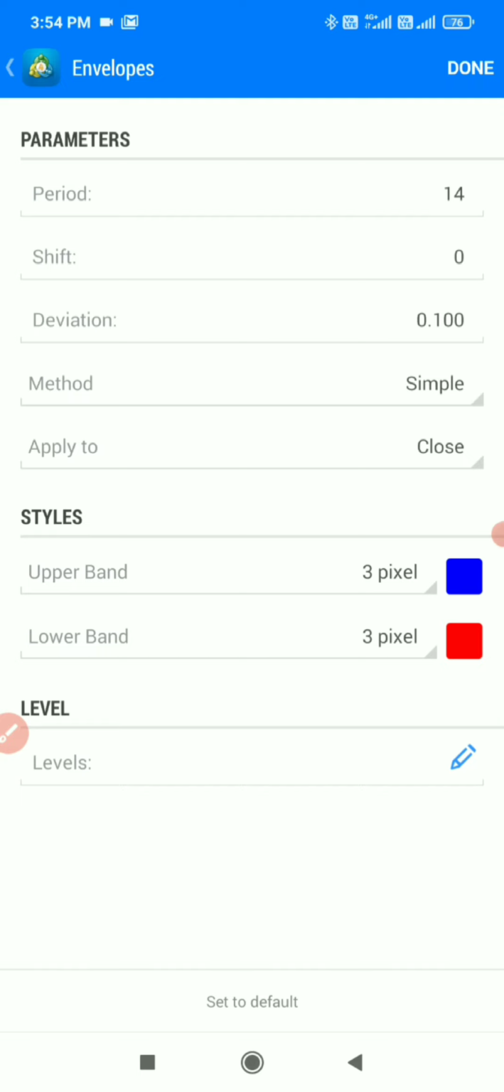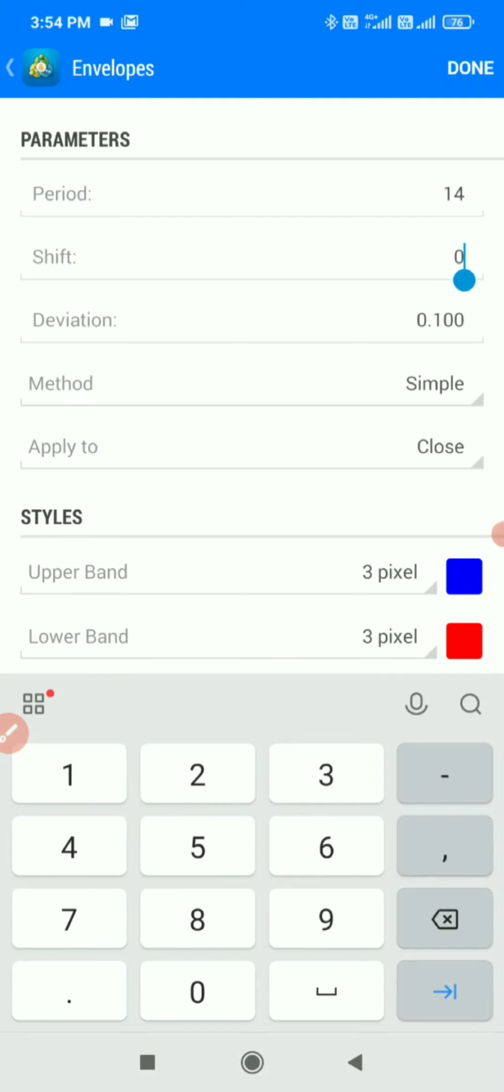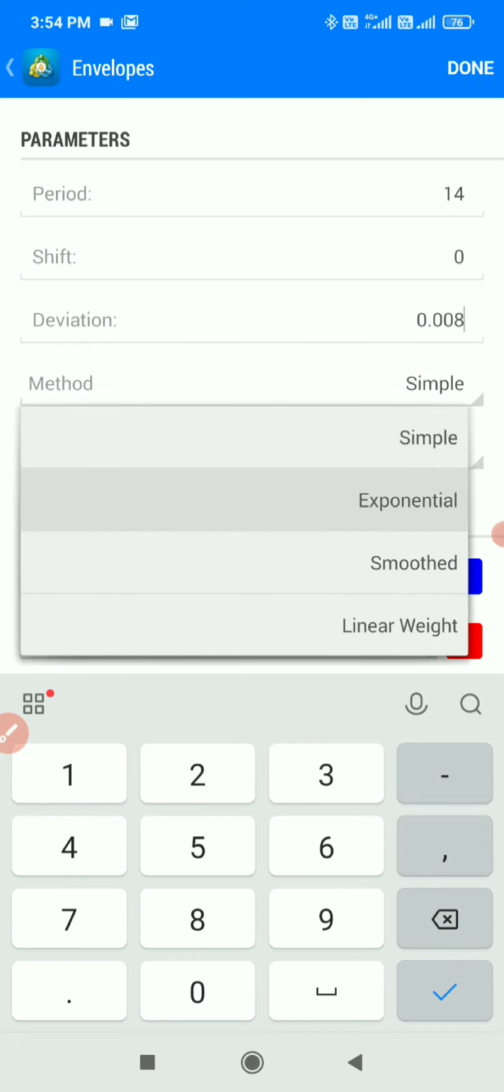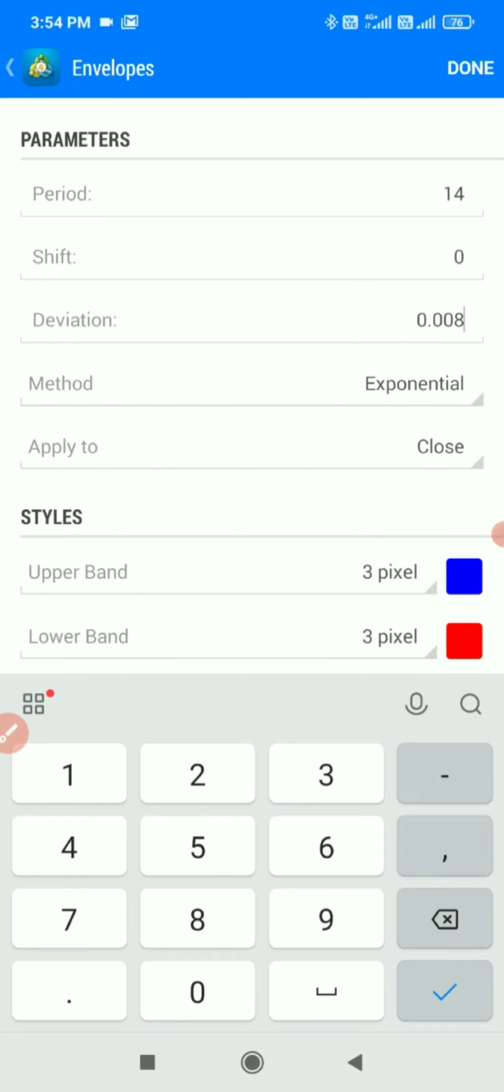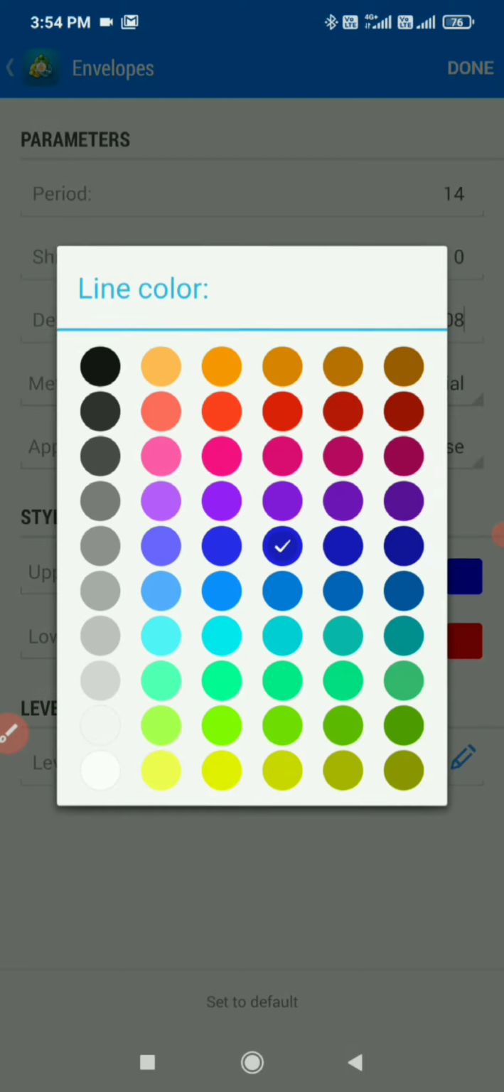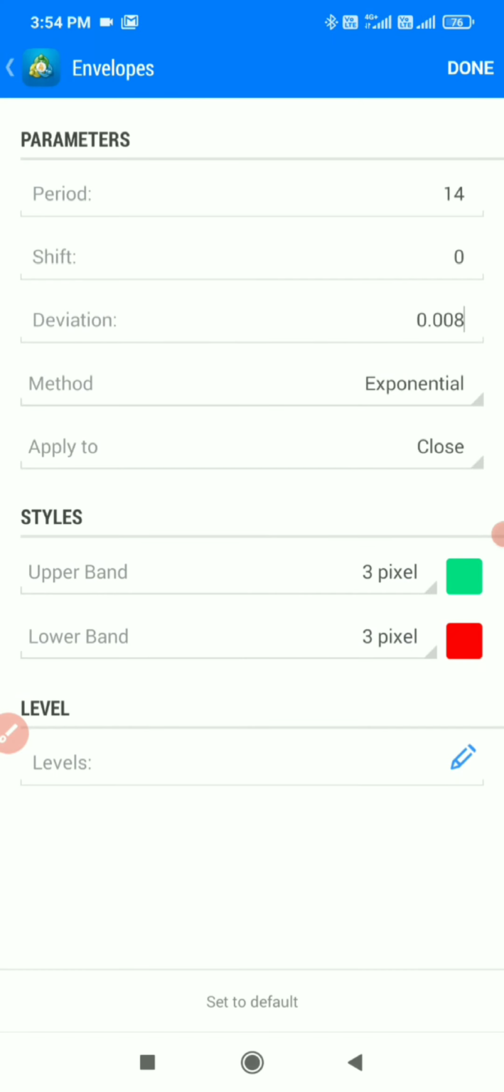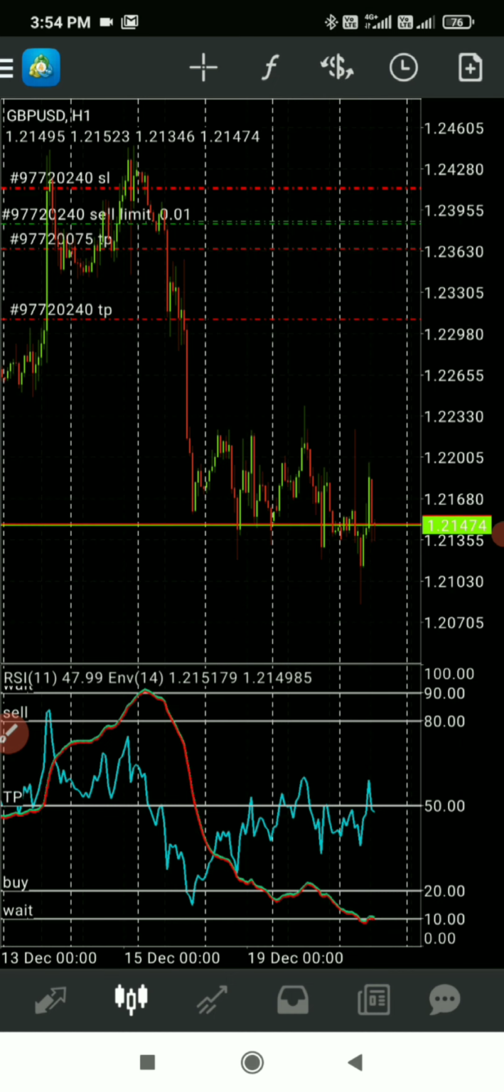Its period will be 14, shift will be 0, and the deviation will be 0.008. The method will be exponential, apply to close. You can let the color be the same as it already is, but I want to change its color to green. Now press the done button on the top right corner.